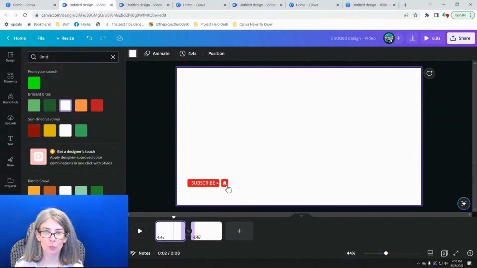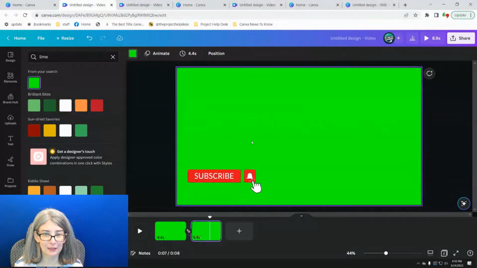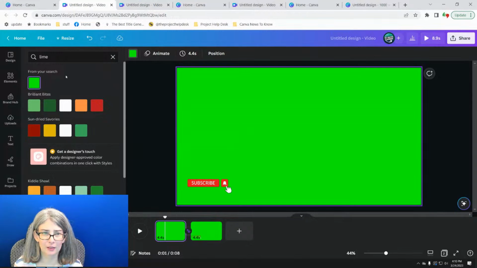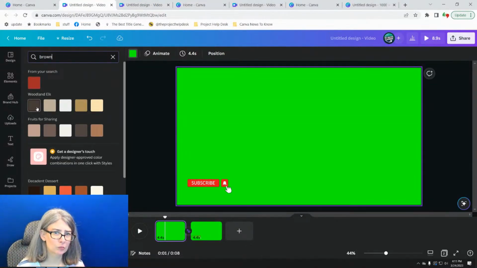But we're going to go ahead and change this to green. I want to see if I can do a background remover on it. Actually, you know what? Let's try the brown.